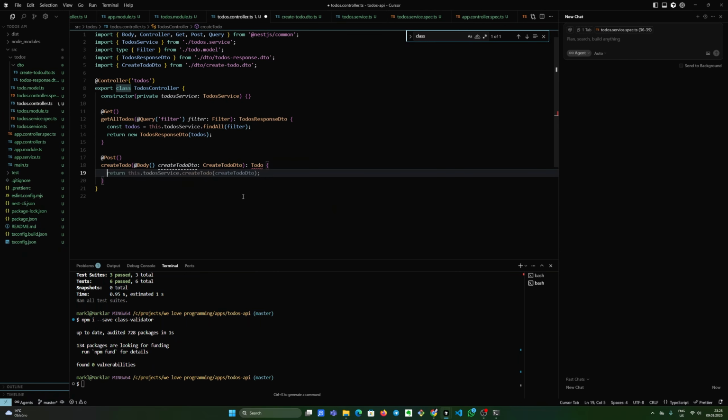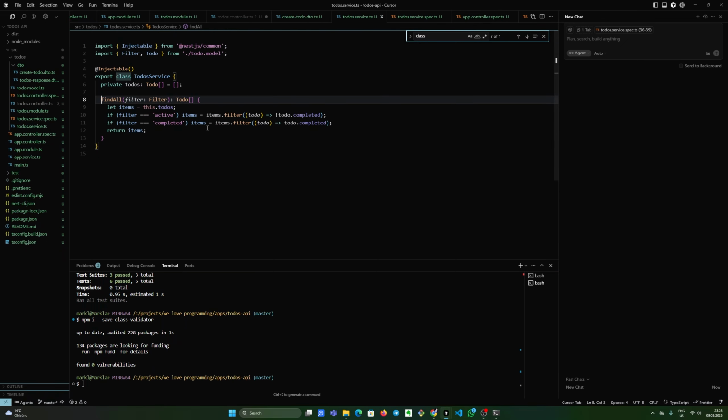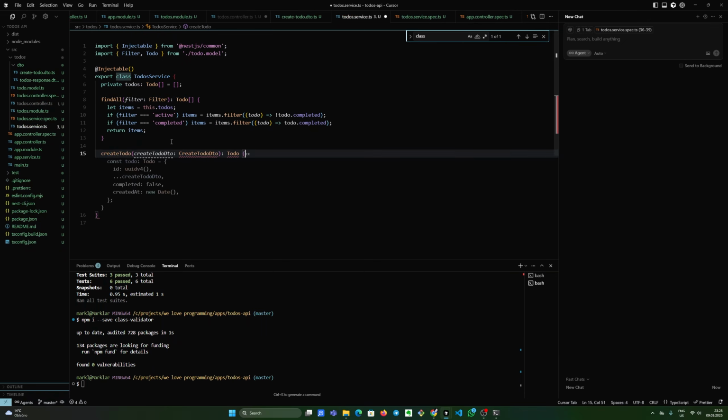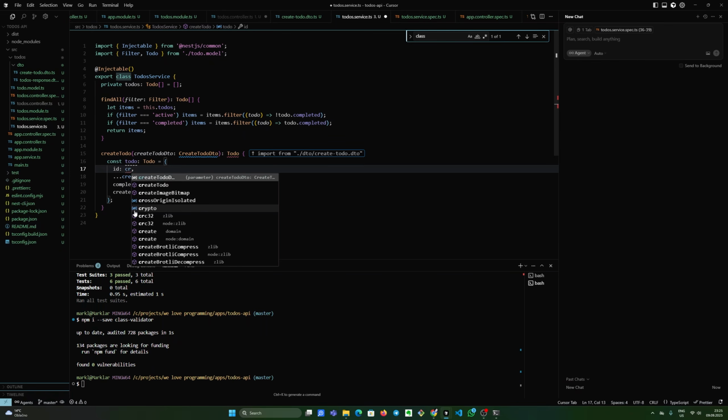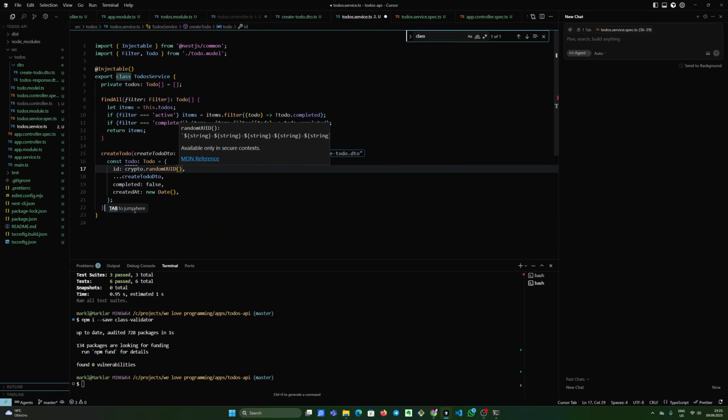Now we need to be able to actually create it in the service, and we will do it very quickly because it's super easy. I will just change the code here a bit. I don't want to use this library. I want to be using the crypto library, like that.